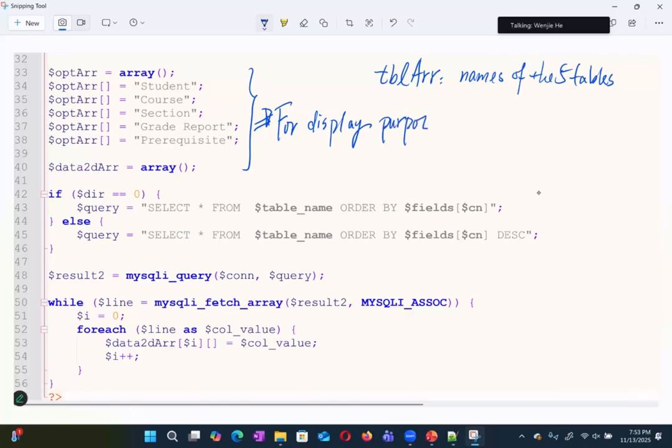So I want to explain, because when you study the code, you may get confused. Why do we have 2 arrays to store the table names, right? It looks unnecessary. Here, I explain my intention, why I use 2 different arrays.